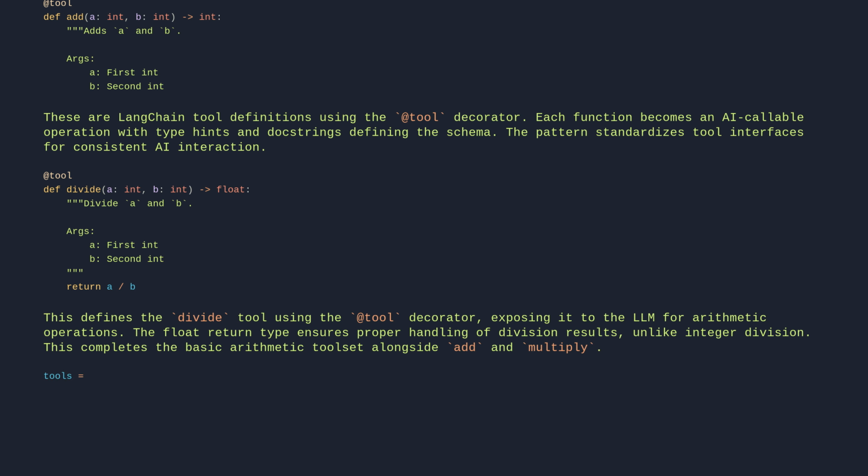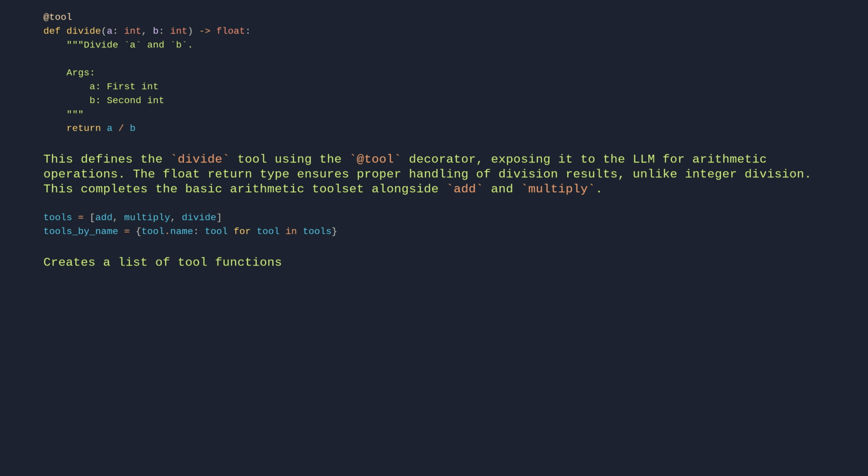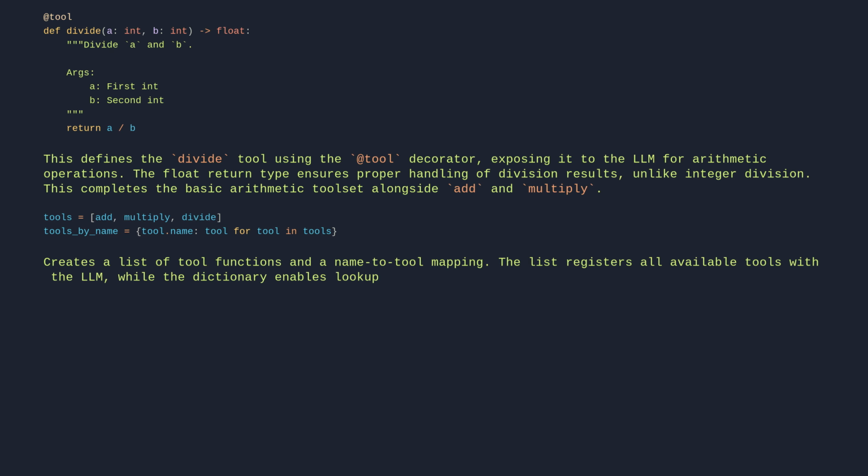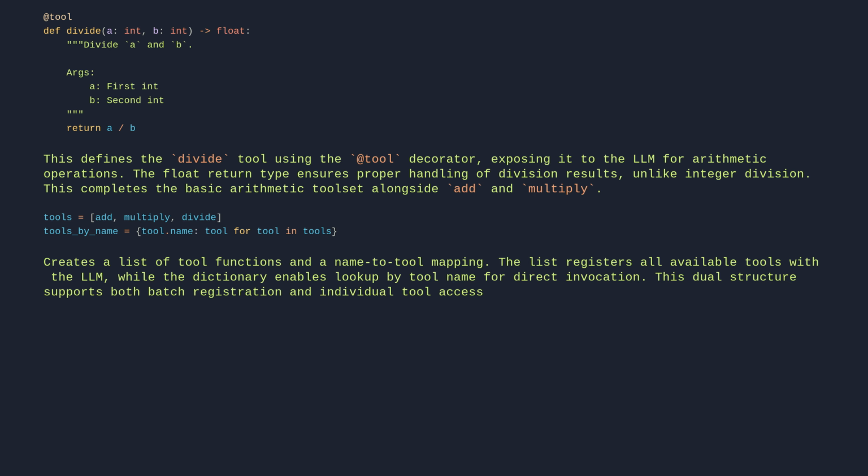tools = [add, multiply, divide]. tools_by_name = {tool.name: tool for tool in tools}. This creates a list of tool functions and a name-to-tool mapping. The list registers all available tools with the LLM, while the dictionary enables lookup by tool name for direct invocation. This dual structure supports both batch registration and individual tool access.